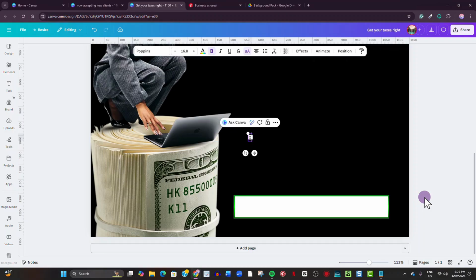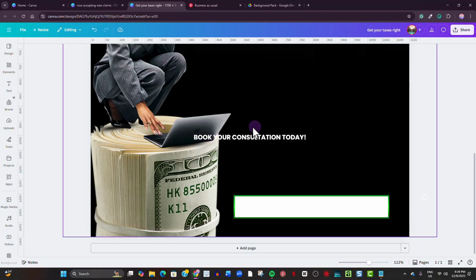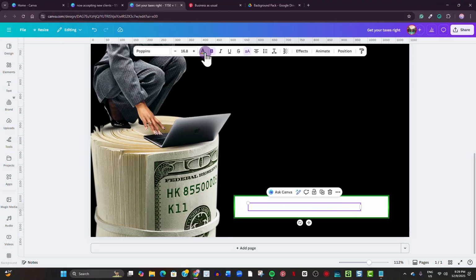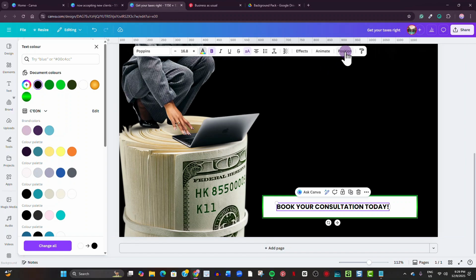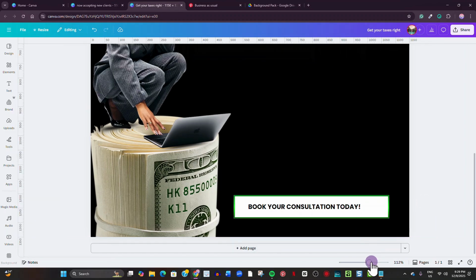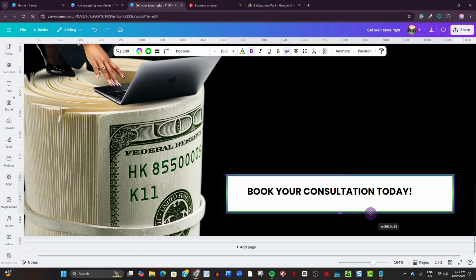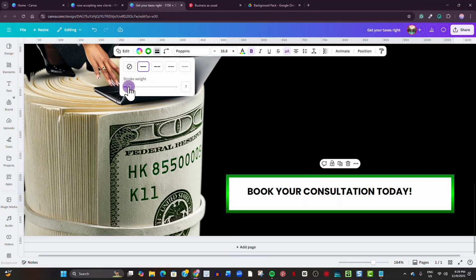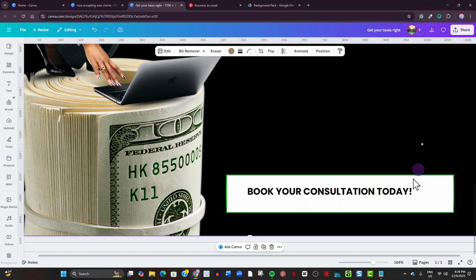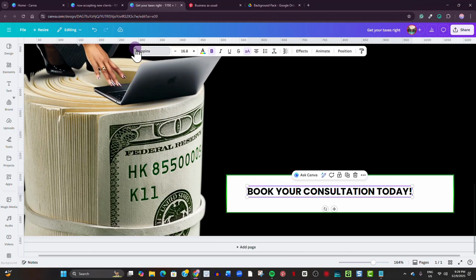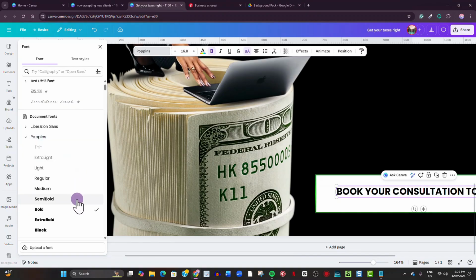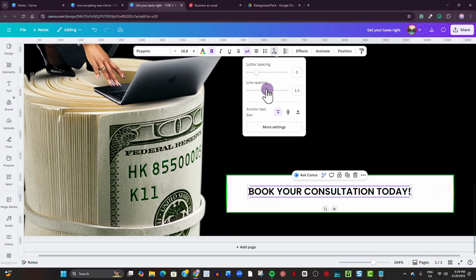And I'm just going to say book your consultation today. Should have something like this, and I'm going to change it to black and position it properly. Okay, let me zoom in some more to see what we are doing. I think we can reduce the width of the border, and I'm just going to adjust the font. I think I'm going to use semi-bold. Okay, let's use semi-bold. And let's see if we can increase the size.